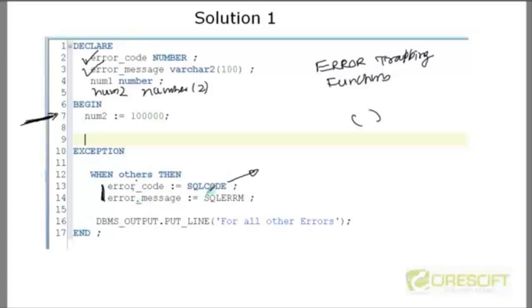So let's say that error code is 1593. If the end user knows this error code 1593, then what he can do is go and check the Oracle server documentation, the PL/SQL documentation, and find out if there is a predefined exception for this error code 1593. If it exists, then he just needs to write a handler.